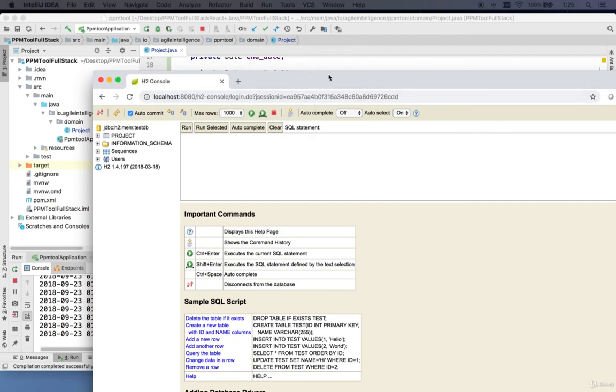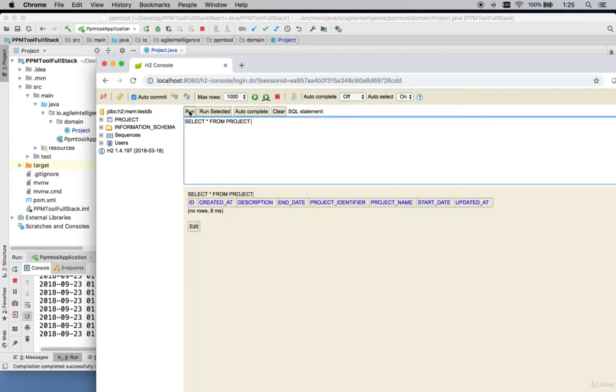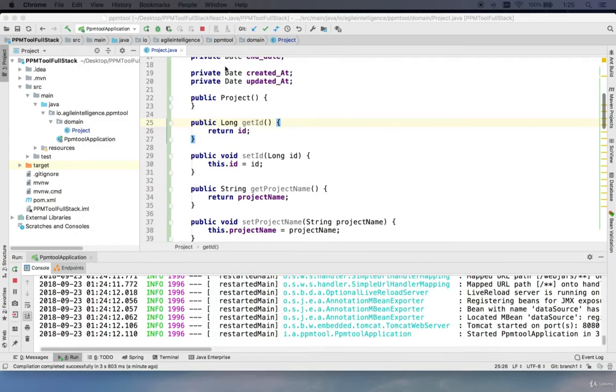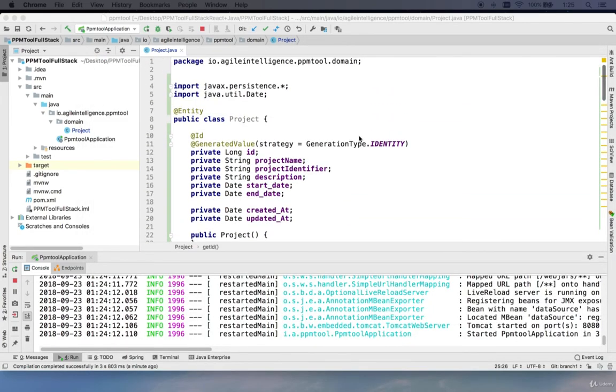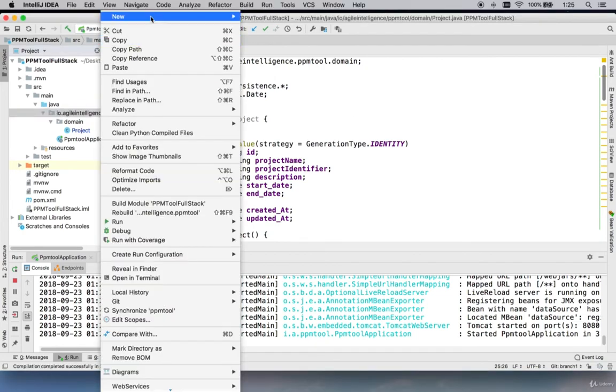So now we're here in the H2 database, and as you can see here, we already have the project table. If you click on the project table, it immediately sets up the query for you to actually query that table. And as you can see, we have all the attributes that we defined, and obviously it's empty because we haven't created any projects. Okay, so I think we can just close out of this for now, and we have our first entity, and this is the entity that we're going to be working on to set up CRUD operations for it. So the next thing that I want to do in this video is actually set up the repository.